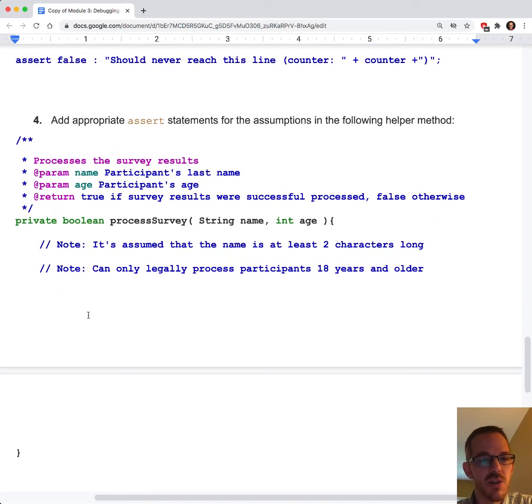Add appropriate assert statements for each of the assumptions in the following helper method. Helper method, oh yes, it's a private method because you shouldn't use assert statements to enforce assumptions for public methods because you never know who called them and what's going to happen for that. But a private method, we know who's going to call that. It's going to be somebody in the same class. So we control everything and it should be behaving properly.